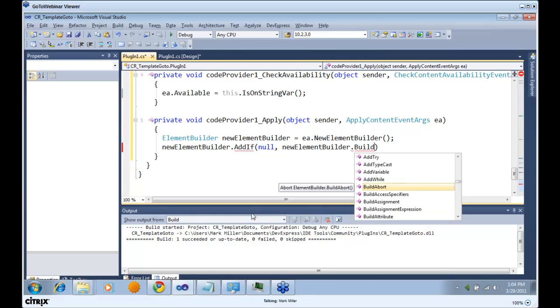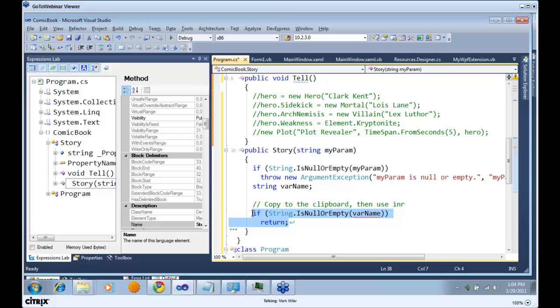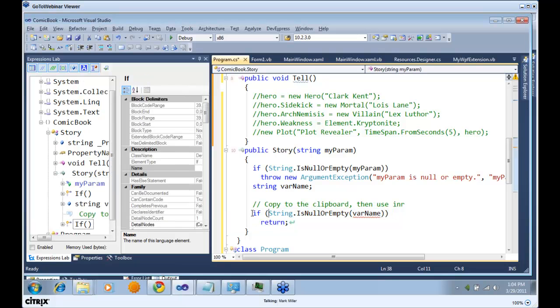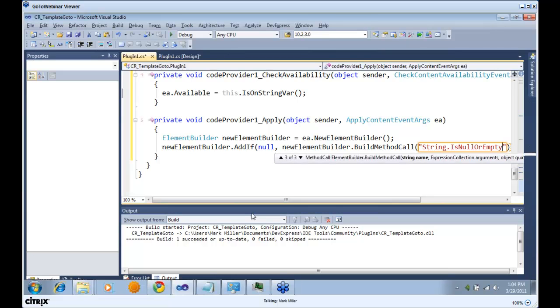And here I want to build a method call. The method call has a couple parameters to it. The method call is to string.isNullOrEmpty. This is the call I'm making. So one of these, in fact, I can just pass in a string. One of these is object, which kind of intelligently tries to deal with what you're passing it. So if you pass it a string, it'll say, okay, that's it. So I'm going to pass in that as the method call to it.